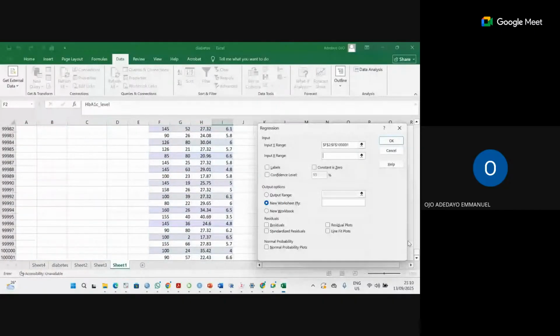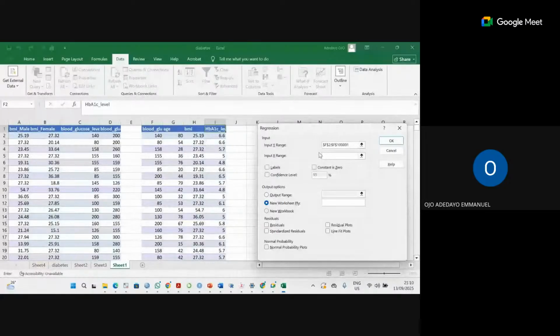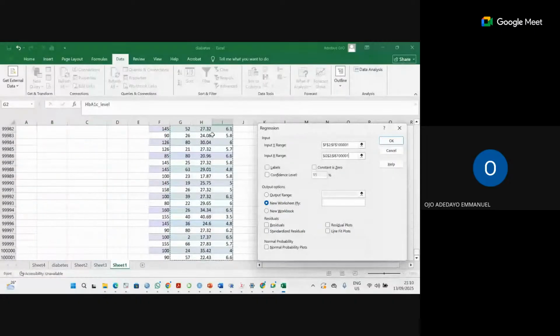Then I want to put in X now, but I have more than one X. So I have more than one predictor. Once you click on the first one, just extend the cell to this. This has captured the three predictors. Then Control Shift down, then we have all of them.